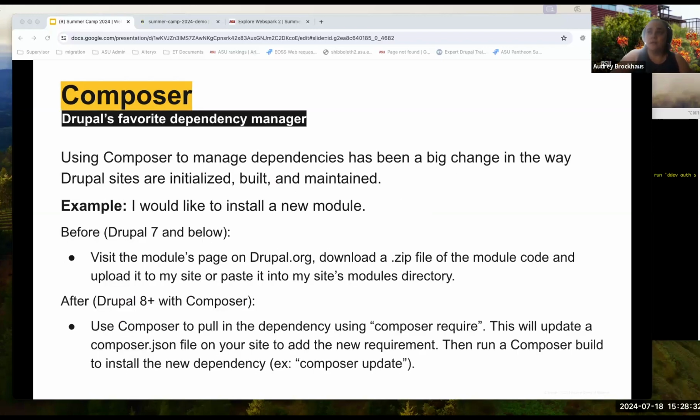So introducing Composer into Drupal was a huge change in the way that Drupal sites are initialized, and really a big change in the code skills that are needed to maintain a Drupal site. So before, those of you who were around in Drupal 7, for example, if you wanted to install a new module, you would visit the modules page on Drupal.org, you'd download the zip file, and you would put the zip file into your modules folder, or you could upload it through the Drupal UI.